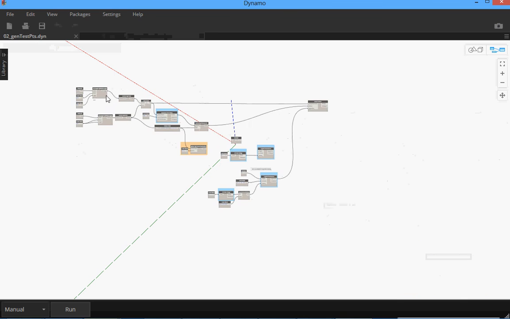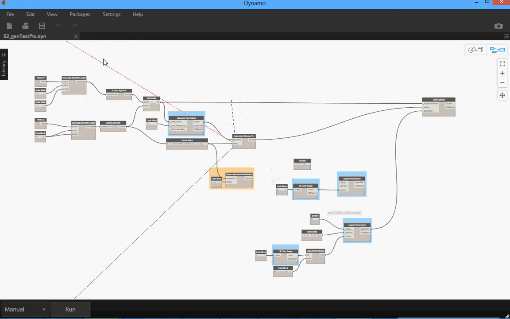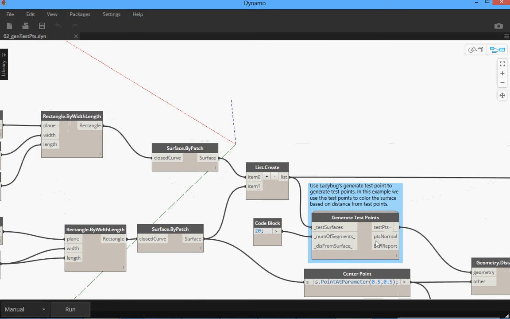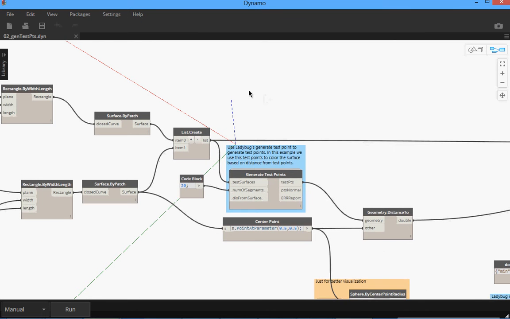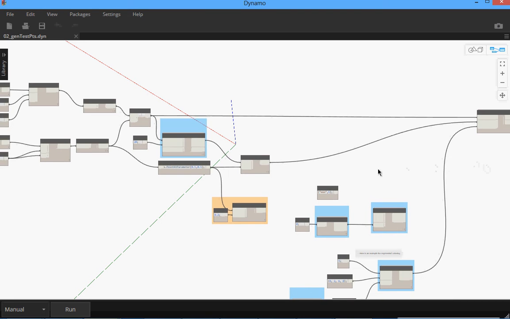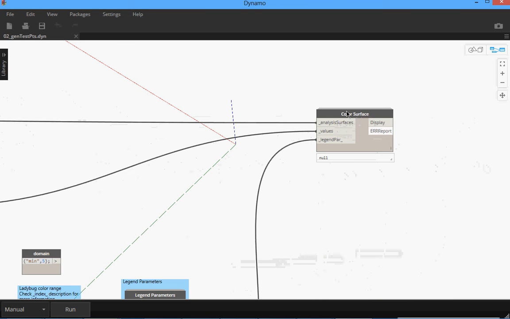So what we're going to do here is, in this example, I have two surfaces, and then I use this generate test points node to generate some test points. Here we don't run any environmental analysis per se. We just calculate the distance to the center point of one of the surfaces, and we use the Ladybug color surface component or node, which is basically built on top of the surface preview of Dynamo.